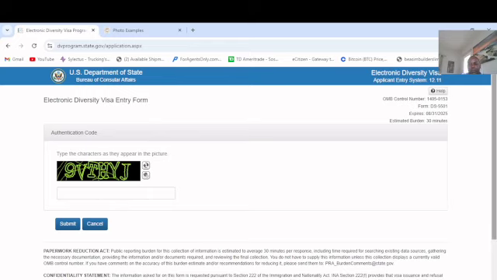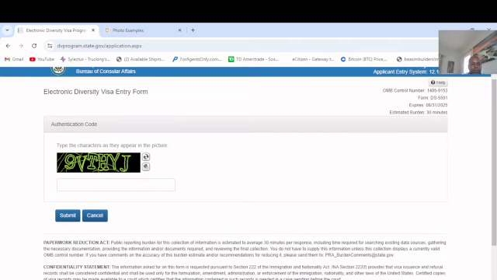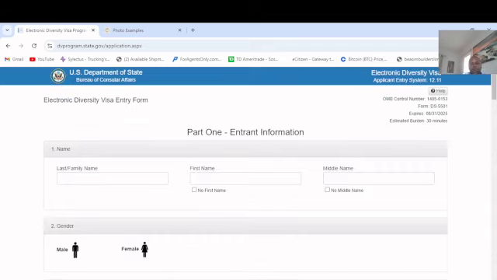Begin the entry. Before you begin, you have to type these characters for authentication. If you can't see these characters, you can click here, DV-2026, and then it can speak, as the speaker pronounces them, in case you can't see them for some reason. But I can see them clearly here. So this is 9VTHY and J. And then click submit.